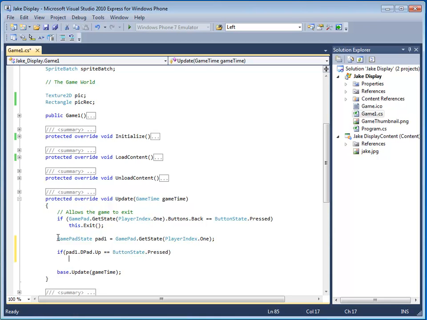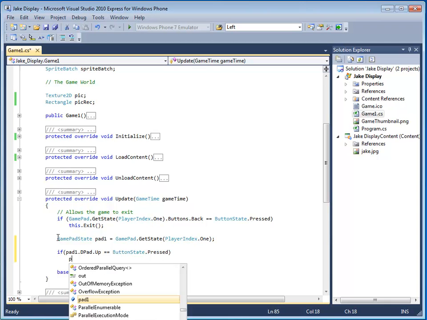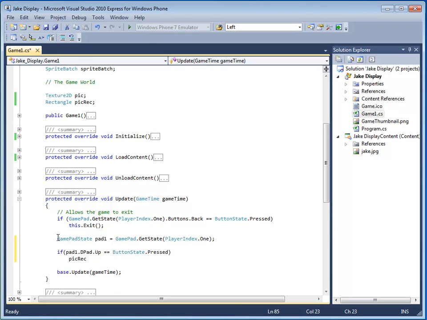Now remember what I said about the way X and Y is laid out in a game screen. The Y going down in the picture vertically is actually increasing in number. So therefore, if I'm going up, I'm decreasing in number. And what I need to do here is decrease the Y value of the rectangle. So pick rec.Y minus minus.